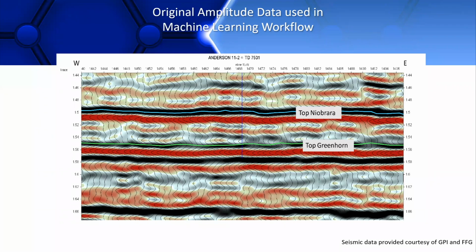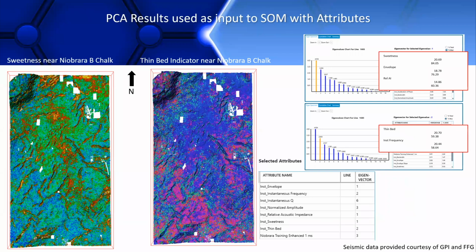So our PCA results that we input to SOM: in the first eigenvector, we found sweetness was the number one attribute, and in the second, thin bed indicator. It's always good to go in and preview your attributes to make sure that you're not bringing artifacts into the SOM. So we ran the PCA. This is near the B chalk, sliced down from the top of the Niobrara, and we ended up with 8 instantaneous attributes.